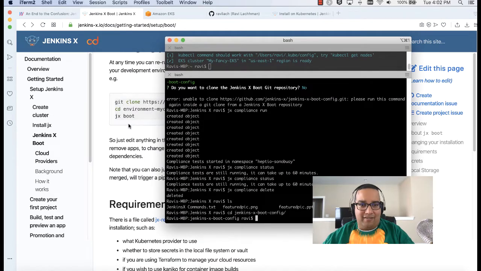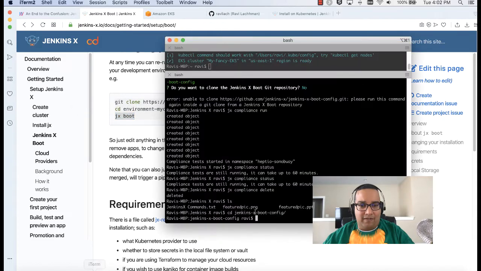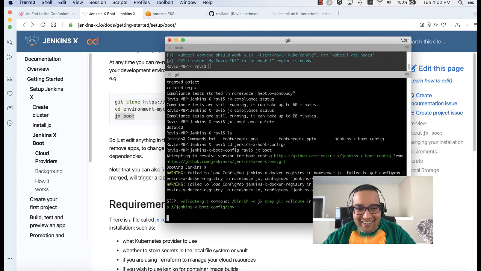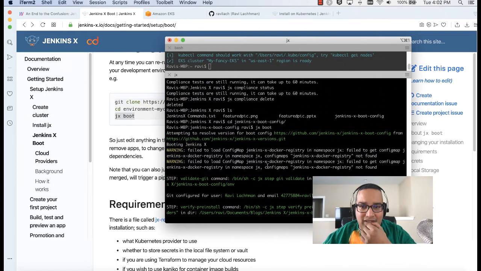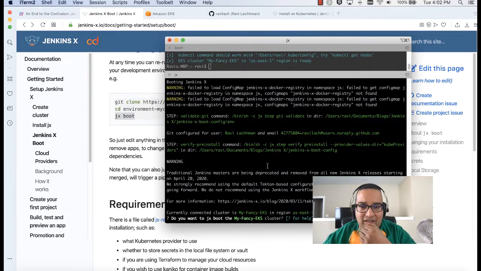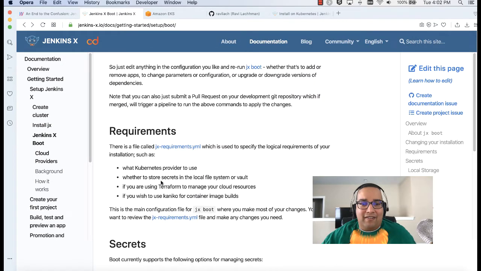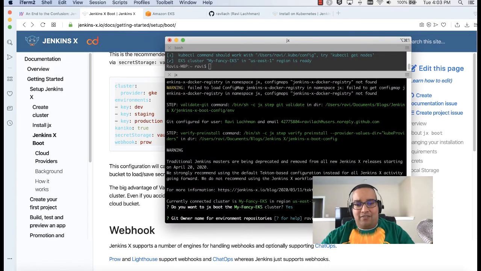Let's run it again. I think I saved it. Can't run jx boot. Yes, I feel that's right. Okay, so git owner name for environment repositories. I'll just use my git credentials, so it's my username.